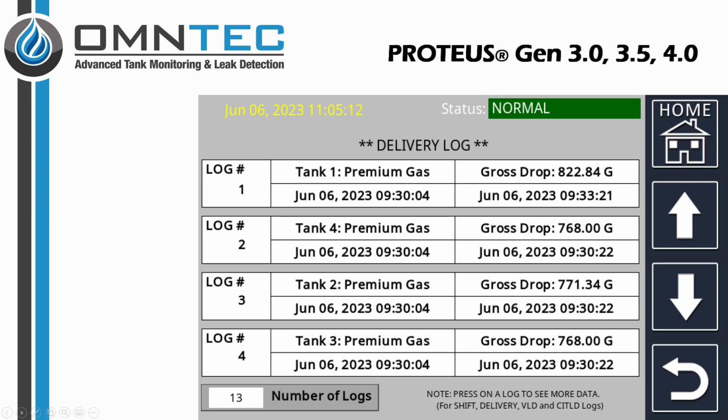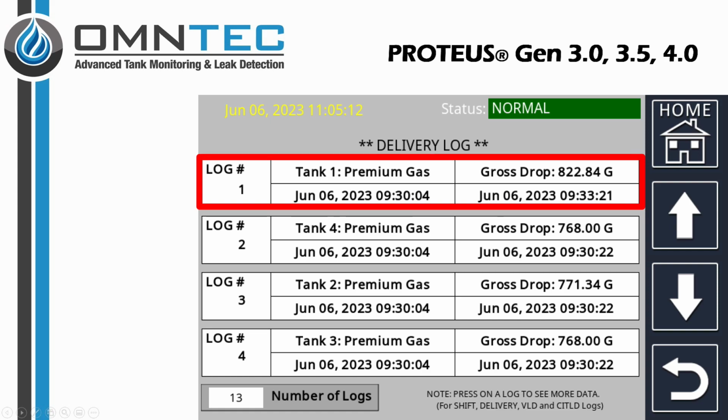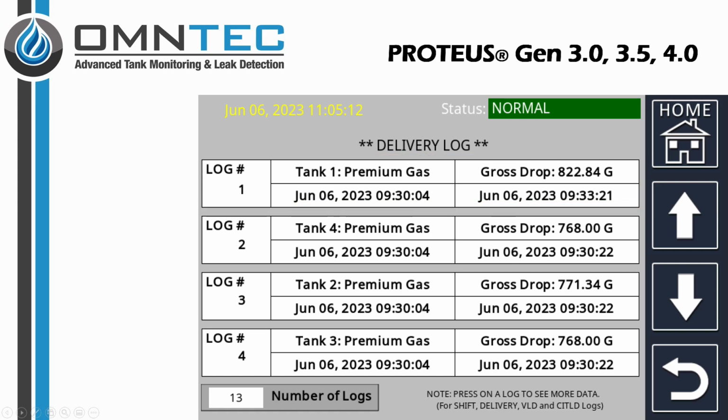All three generation controllers display the results the same way, with the newest log being shown first. However, on the Gen 4.0 controller, when using the date range option, the results will show the oldest log in that range first. The log header will indicate which logs are being displayed. Pressing on an individual log will show more detailed information.